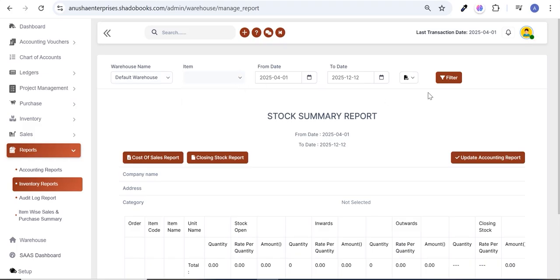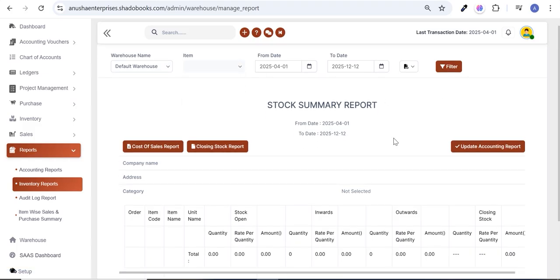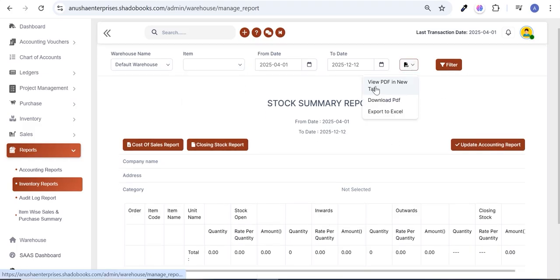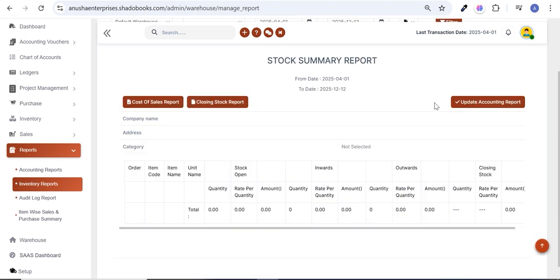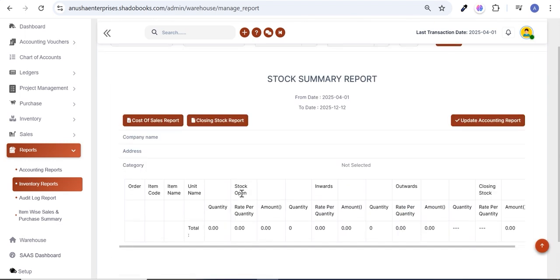So you can choose the item name and click on this filter. And we are having a PDF view option as well. So you can use these various options, in PDF and Excel. So the stock open is the opening stock available for the product, and the inwards is for purchase, outwards is for sales, and finally the closing stock.